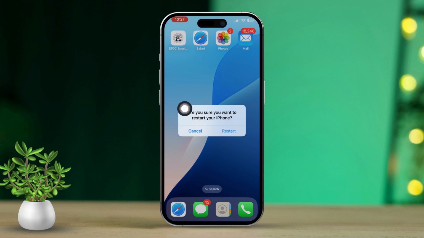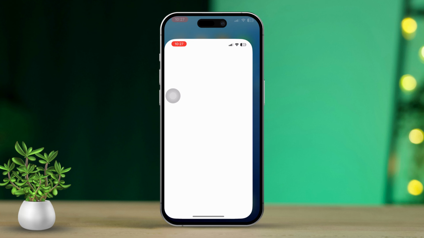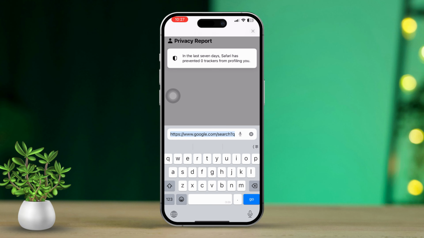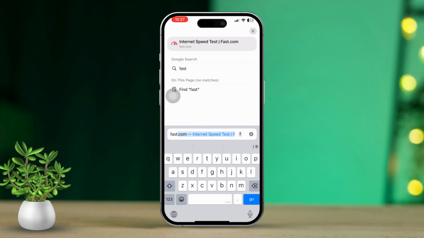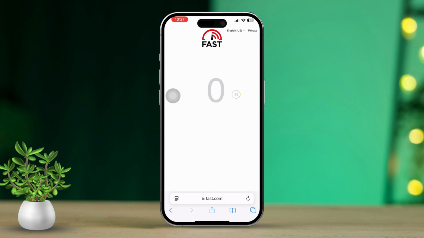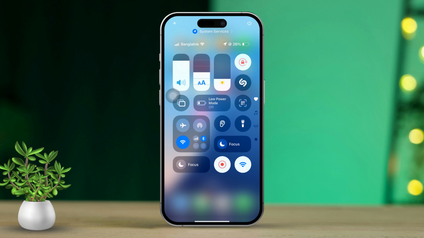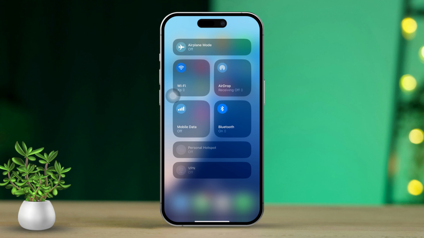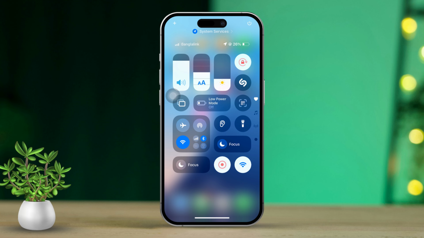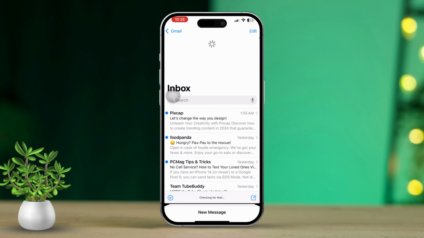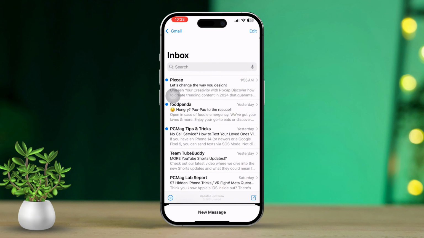Solution 2: check your network connection and refresh your inbox. Open your browser, type in fast.com to check your internet speed. If your speed is low, enable airplane mode for a moment, then turn it off. Also try switching your network from Wi-Fi to mobile data or vice versa. After that, open the Mail app. Go to your inbox. Pull down from the top to refresh and sync your email.